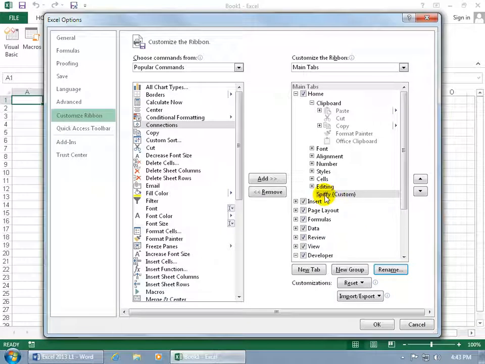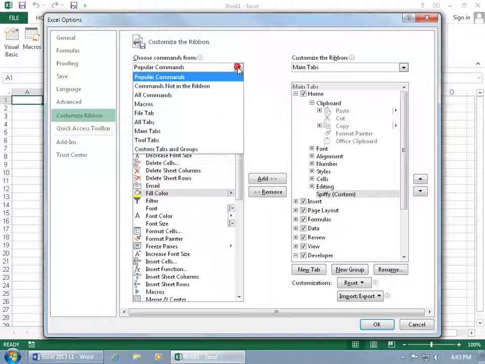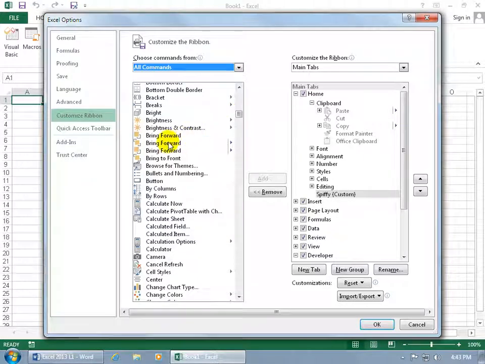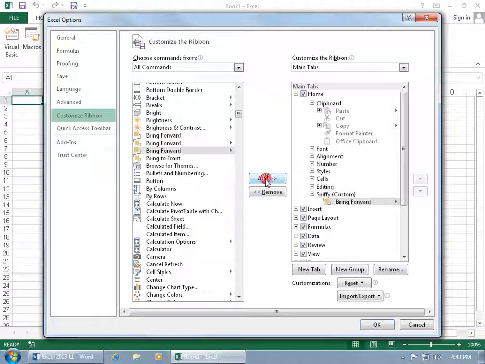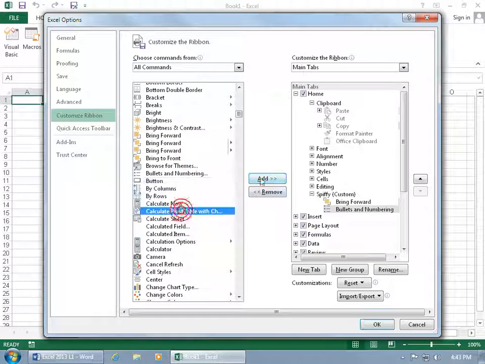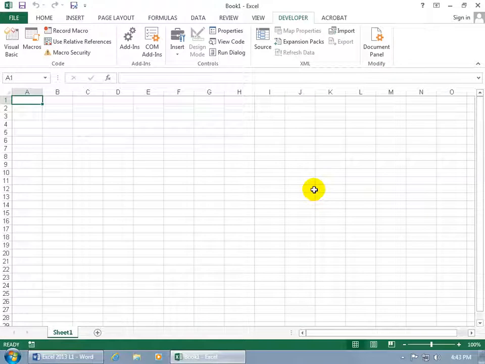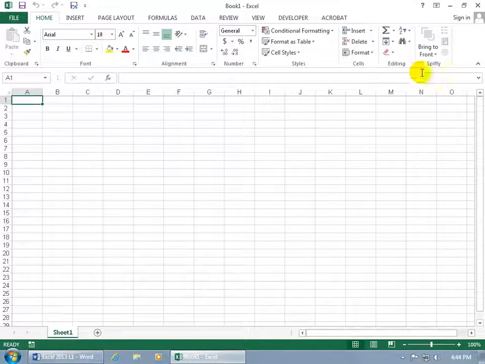So it's a Spiffy custom group. Once it's selected, I can come over here and select any commands under popular, or if I want all the commands and have access to all of them, then come down here and select one and click add, and just keep adding all the commands that you want within that group, and that's it. Go ahead and click okie dokie. And remember, we put it on the home tab, so let's go to the home tab. Hey, it's Spiffy. That's my Spiffy group. I got my commands here that I can access.